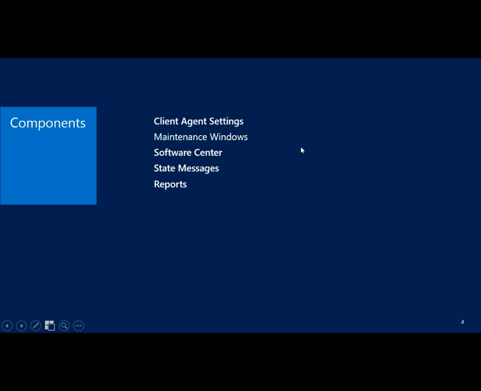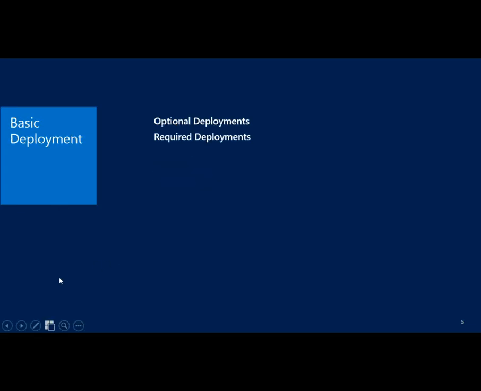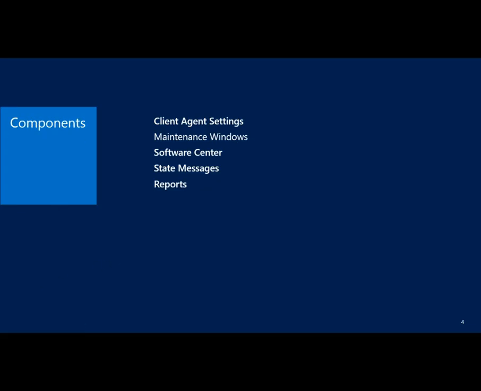So in terms of the components, what I really want to do is focus on a few areas. I want to start with reports, even though it's at the bottom, because that's really pivotal to doing any kind of testing with software updates. Then I want to walk through the client-side agent settings that can impact the experience, talk about maintenance windows, and look at Software Center, some state messages, and so on. Okay, so let's just go into the demo environment, and we'll take a look.